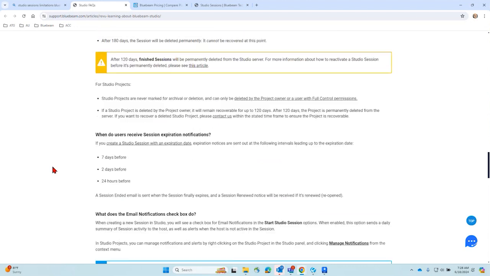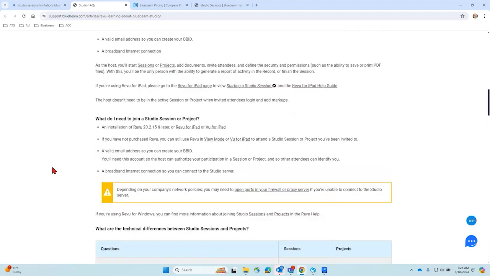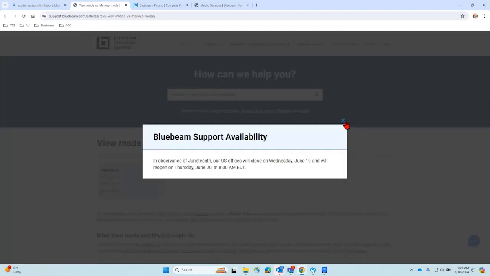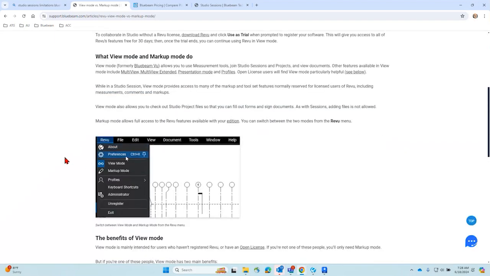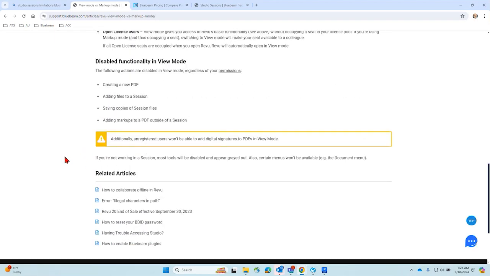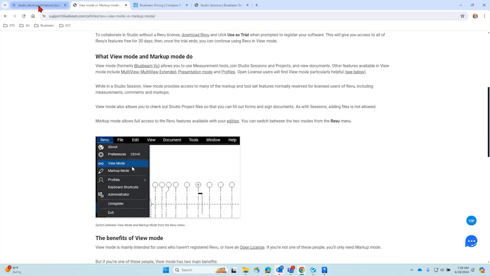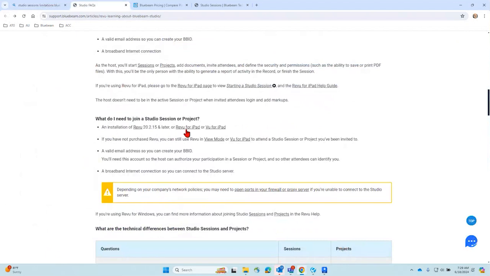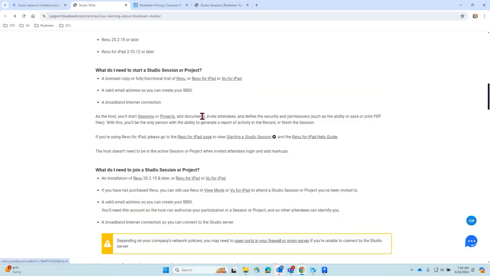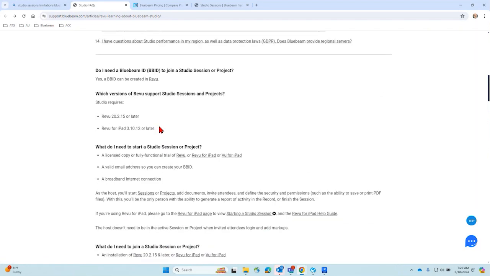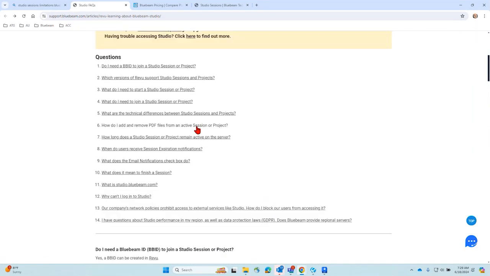Doug, I'm not sure if Bluebeam View still exists. I think what they want you to use now is that view mode or that unpaid collaborator mode. So, disabled functionality in view mode, which is the free mode, not a paid license, right? Adding markups to a PDF outside a session, but it doesn't say what your markups can be. I remember seeing something where they were limited to basic stuff. They weren't able to do measurements or anything else. Yeah, there's a list somewhere that tells you exactly what you can and cannot do, but they buried it for sure.